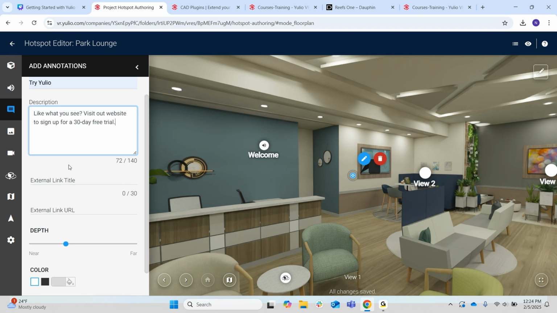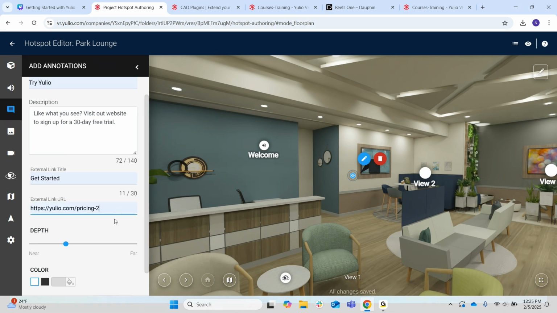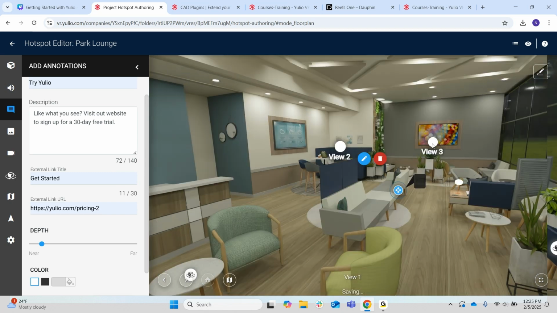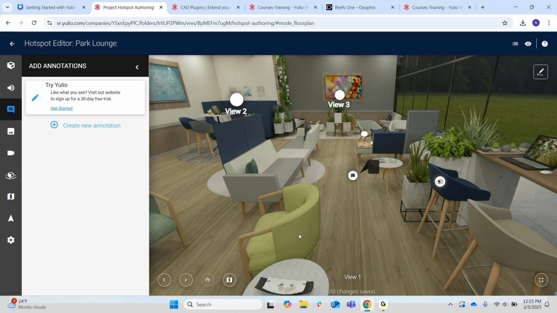So this is just a clickable link that will appear when someone opens the text hotspot. And they can click on that link to visit an online PDF or a web page that can perhaps provide more information. So in this case, I'm going to write my link title, which is get started. And then I'm going to link to the Yulio pricing page, which is right here. And then I'm going to adjust my depth a little bit for this hotspot and move it maybe over here. And then I will press close.